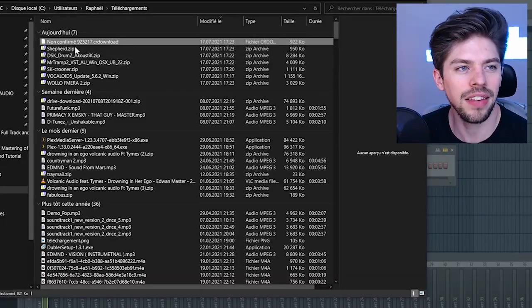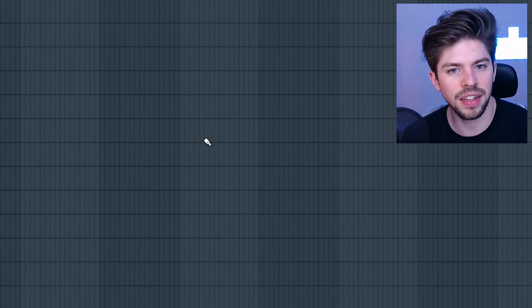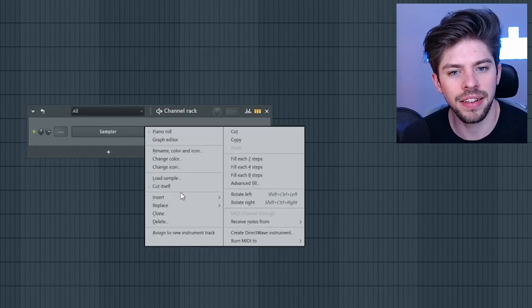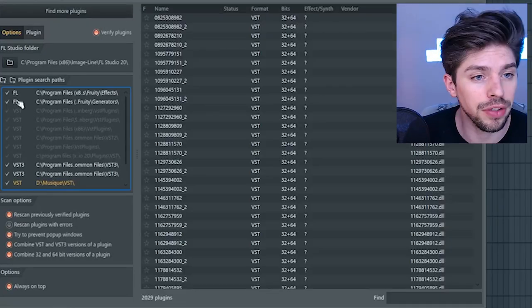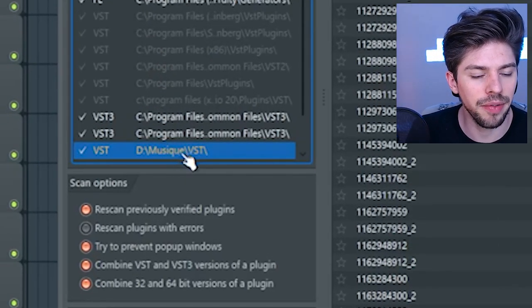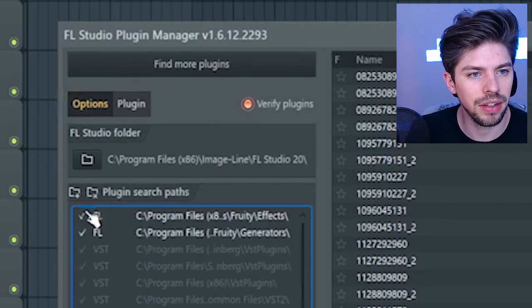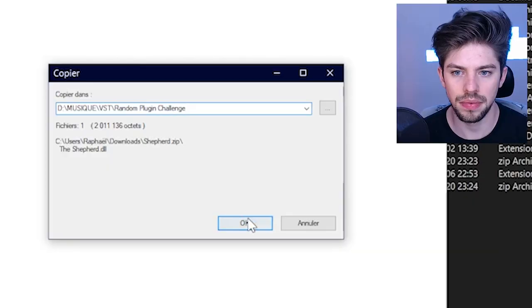So in case some of you guys don't know how to install a plugin, these are simple DLL files. How do you install it? So press F6 to enable the channel rack, then insert more plugins. Next, click on manage plugins, search for new ones. Here you can see I've already set my custom folder, music VST. You can just press plus if you want to add one. I'm going to extract everything into this one.